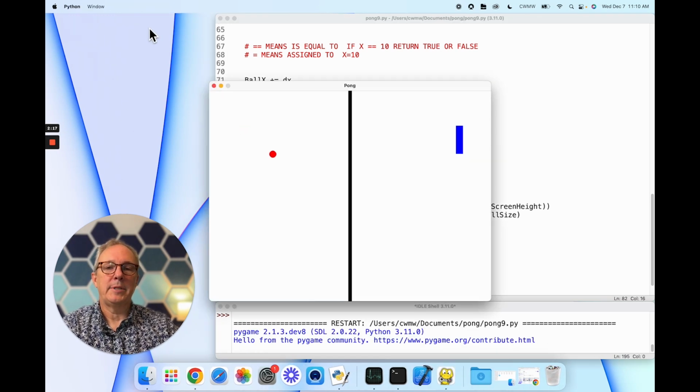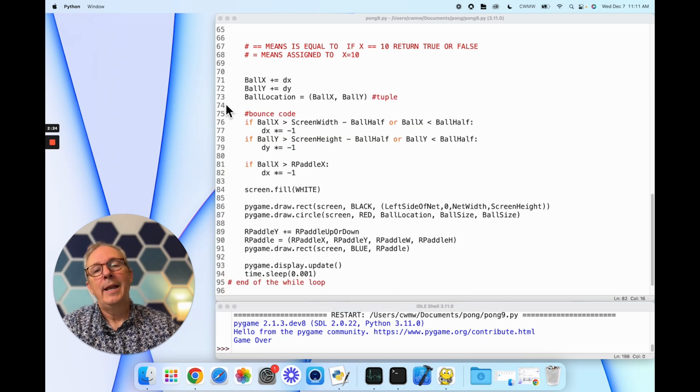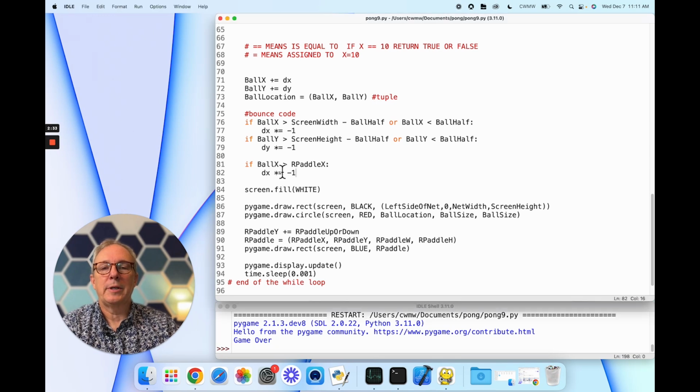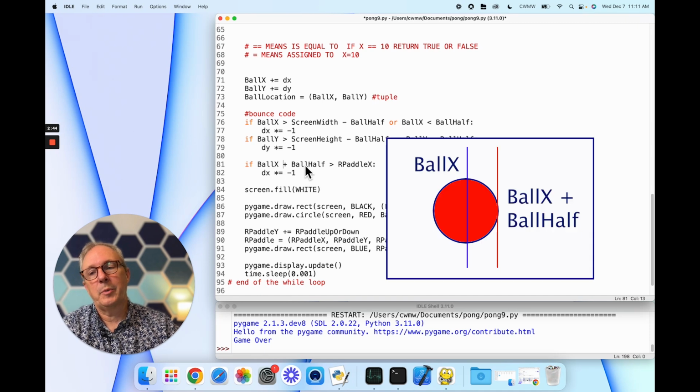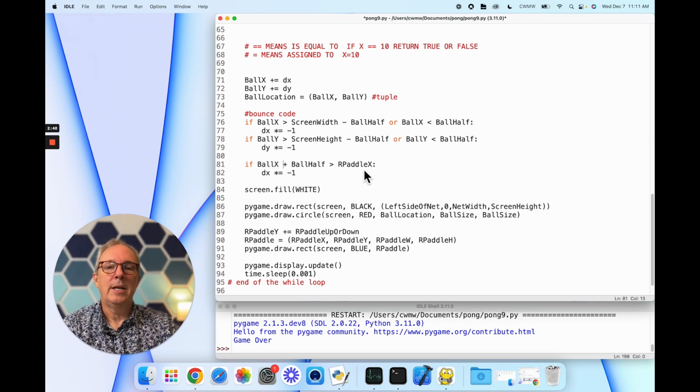Let's give that a run, and you'll notice that once it passes the plane, it bounces. Now that's fine, but it's not fully cool. So we're going to say ball x plus the ball half, because the ball x here is the center of the ball. We want the center of the ball plus half the ball's size to be greater than that.